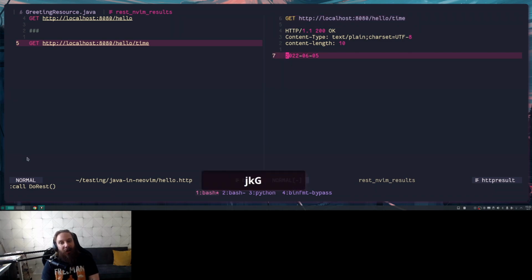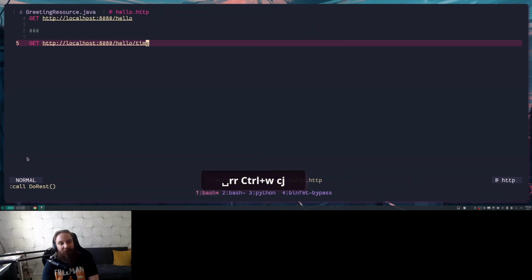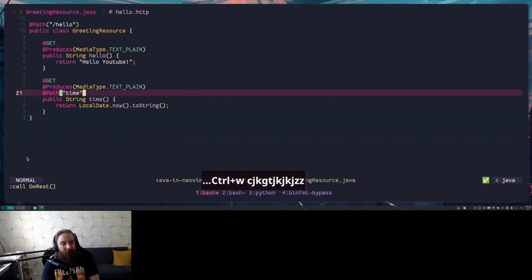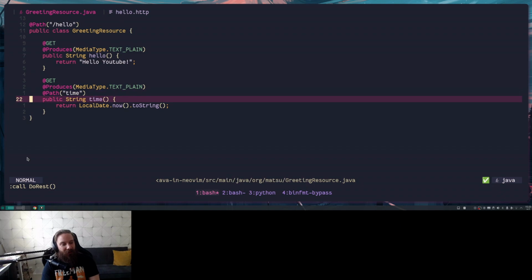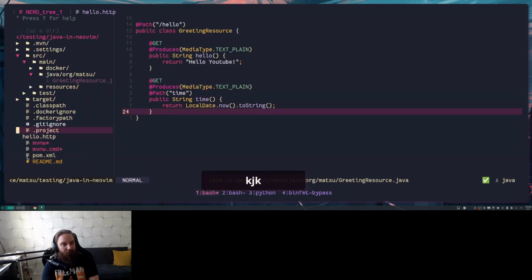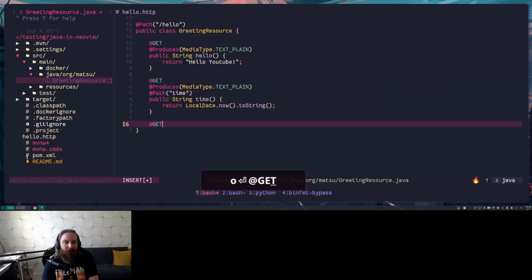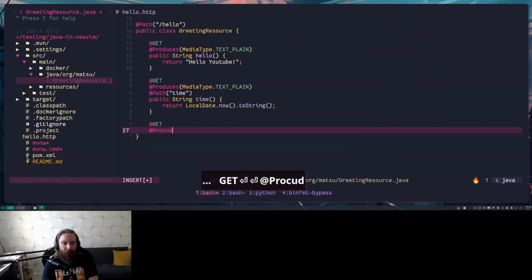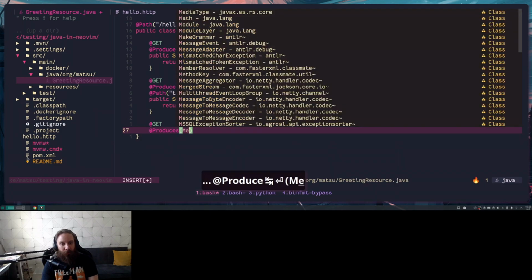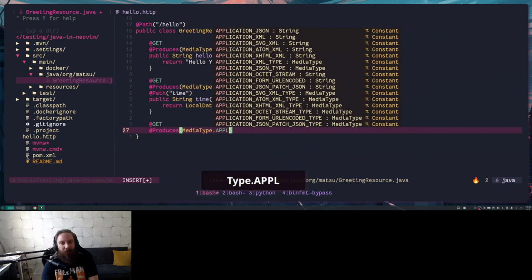But as we can see, we have our time here, and we can immediately be requesting it from our HTTP files. So developing Java applications in Vim is quite possible and quite chill actually. It's a nice experience here. And if we were to go into some real examples here, we might have some endpoint that we would create that would actually produce an application JSON.